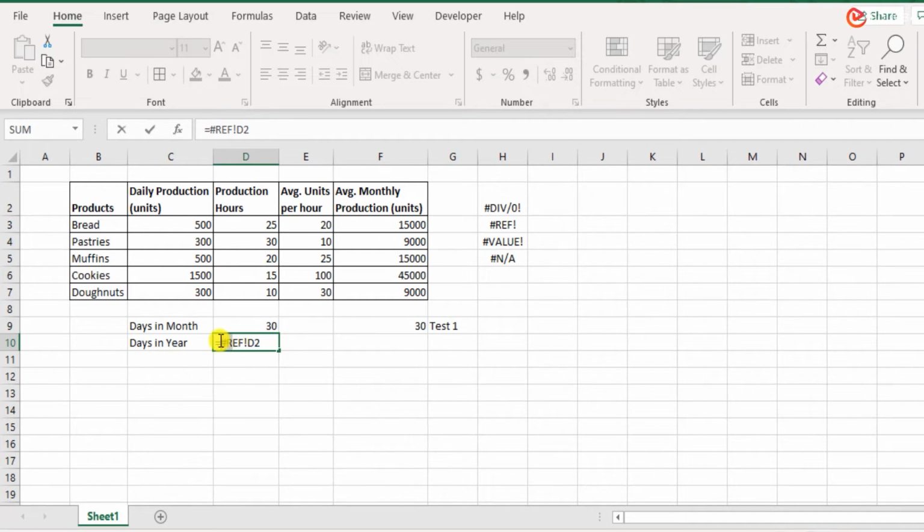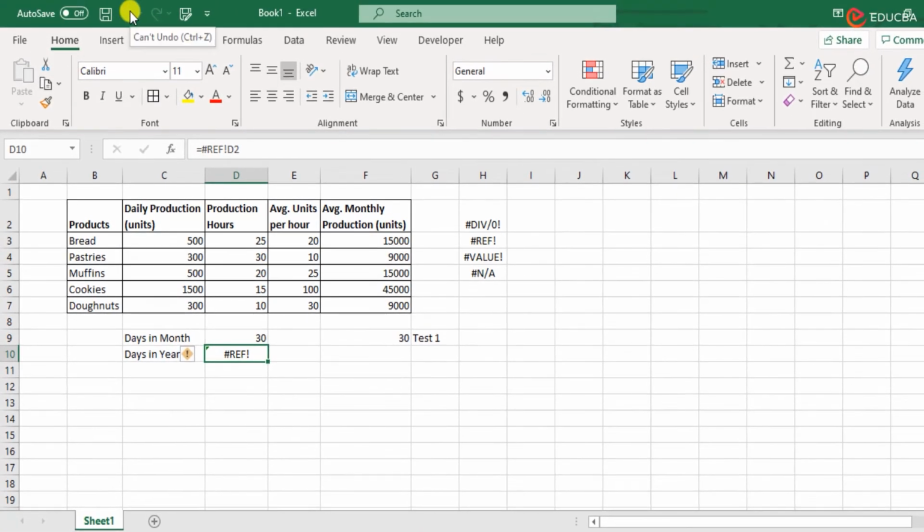It is referring to a worksheet which no longer exists, and within that worksheet it's D2 that I'm looking at. But how do I spot where this D2 is? The worksheet is gone, hence I get the #REF! error. And now do I have an option to undo? No. Ctrl Z as in zebra will not work either.